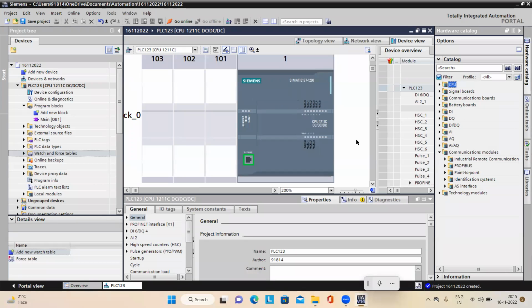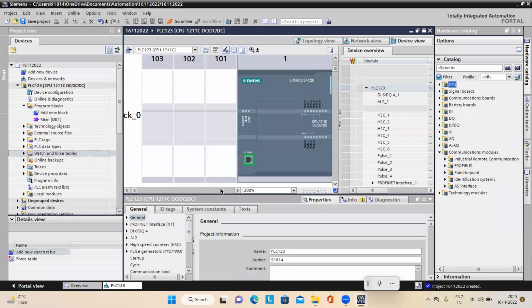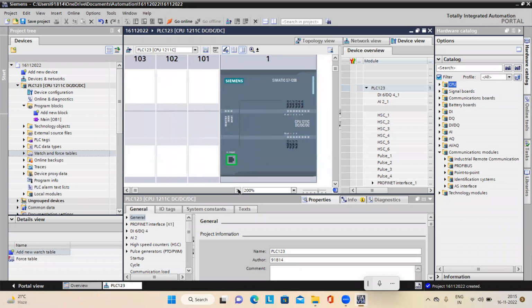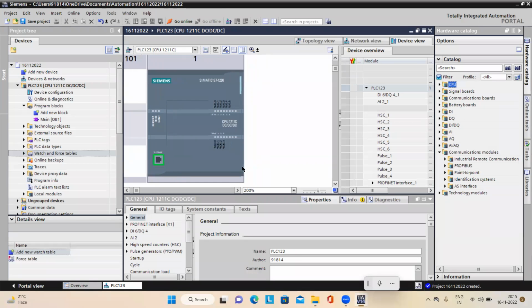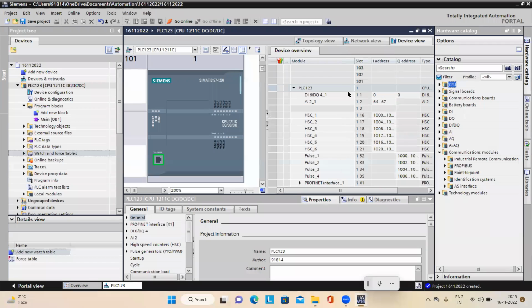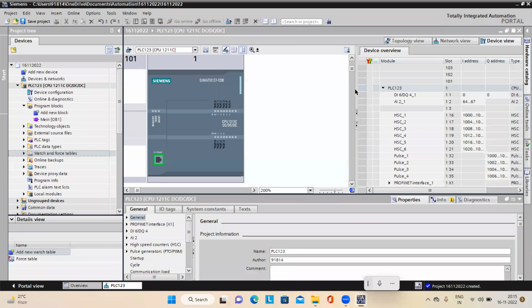Now here you can see in the right side this window, we expand and just move it here. Here it is also showing you the details window. I can close this hardware catalog window by selecting this arrow button, in the right corner. Then I can expand it like this.